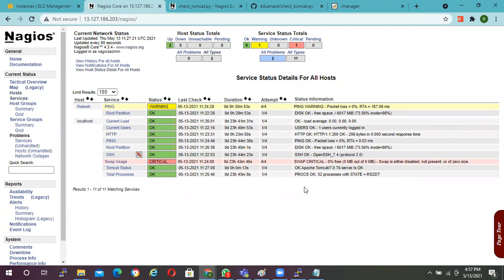Yes, yeah. So this is configured. Of course, what we'll do now is shut down the Tomcat and we should receive an alert. But we have not configured our email address, correct? So we will try to configure an email address so that we can get an alert for this Tomcat service.